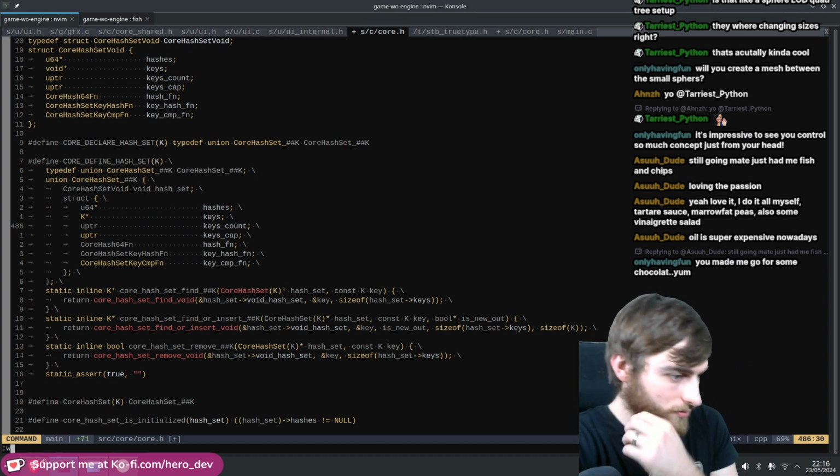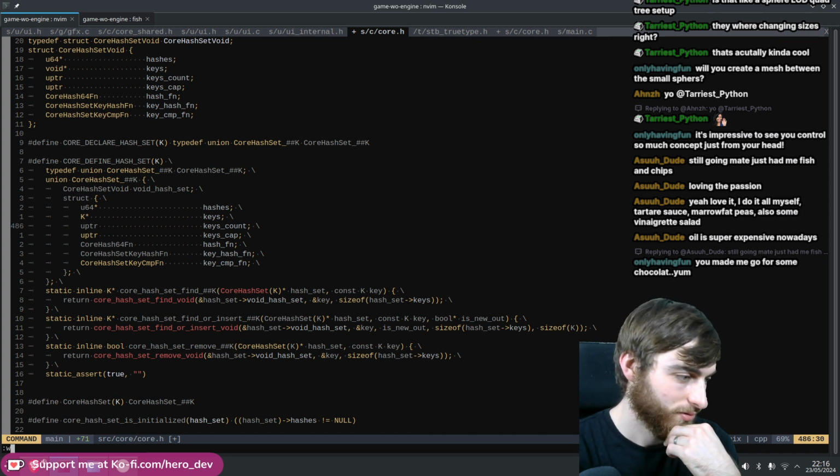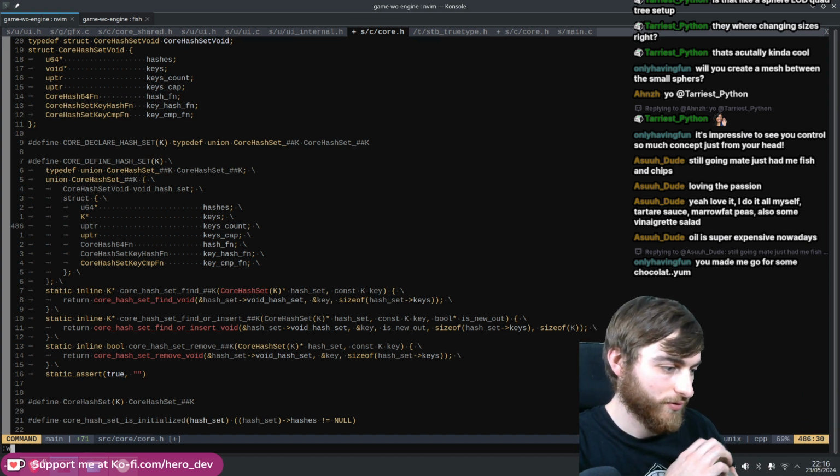Tartar sauce. Oh wow. You actually make it yourself. Interesting. You fry it and everything. Yeah, it is expensive these days, oil. It's a lot.